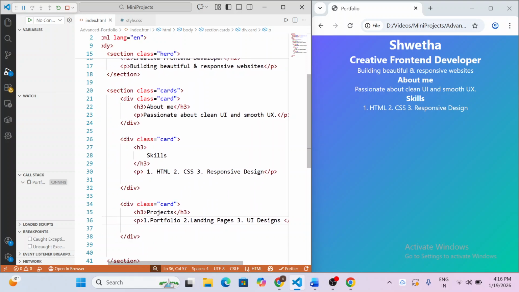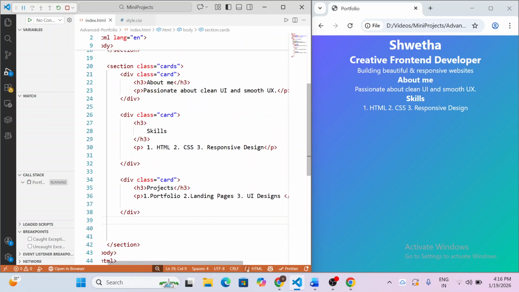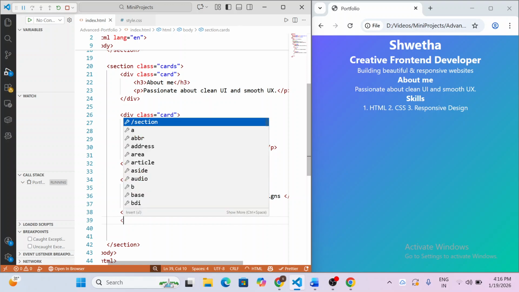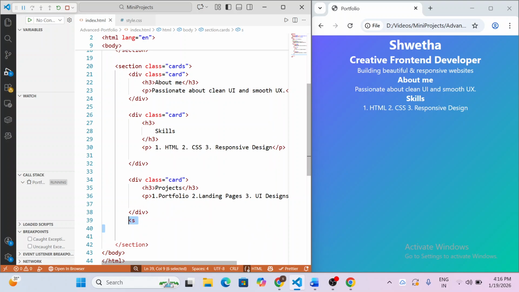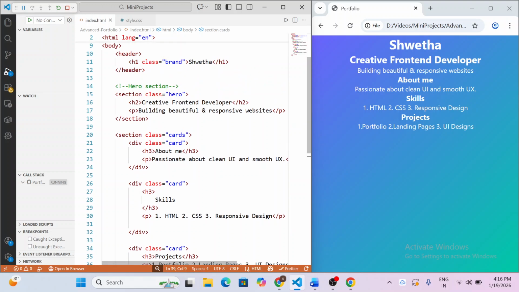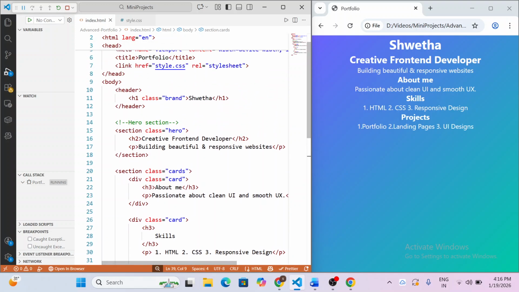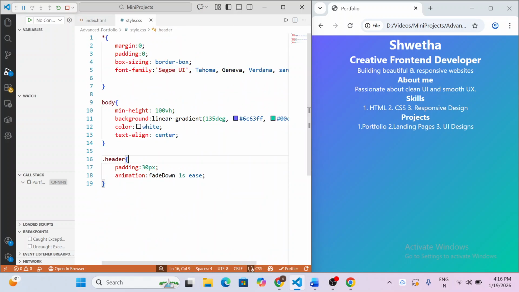Now I'm going to close this division as well as the section. Okay, the section is already closed. I'm going to close this one. Just refresh. Okay, now let us add styling to this part, the brand hero section. So this brand also we are going to add styling here.